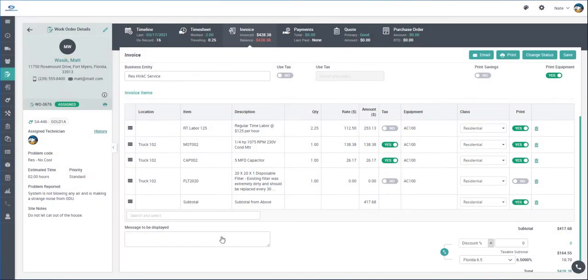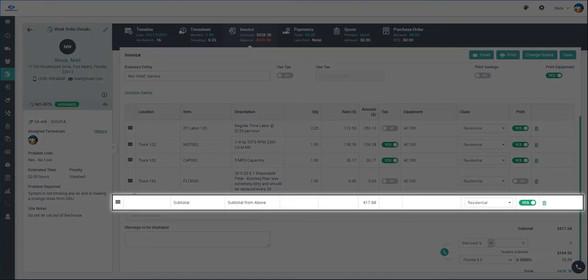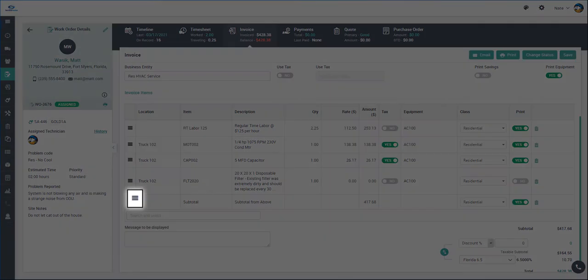Or you can elect to use the default description and not turn the print sliders to no, and the invoice will print the items as well as the subtotal. For example, you might want to subtotal all of the labor and have a second subtotal for all of the material, etc.